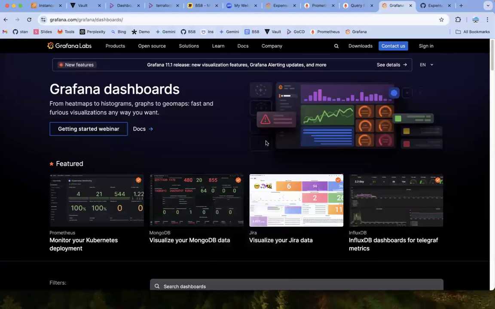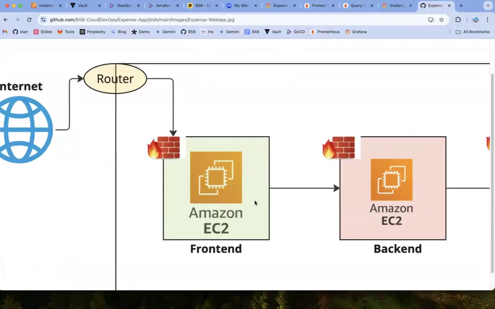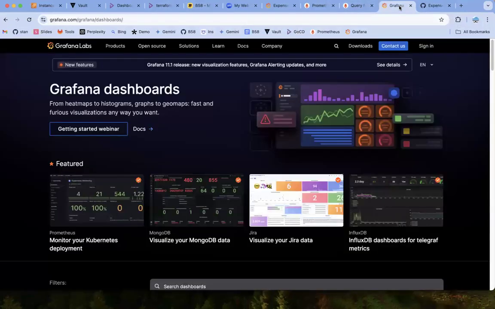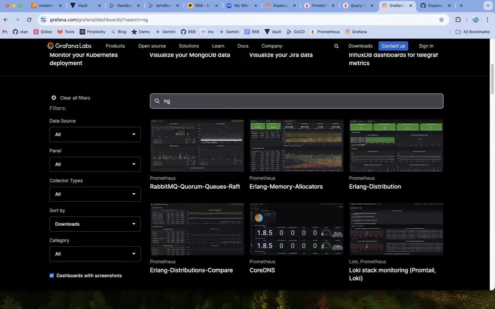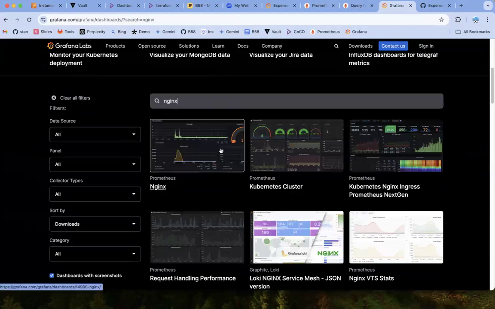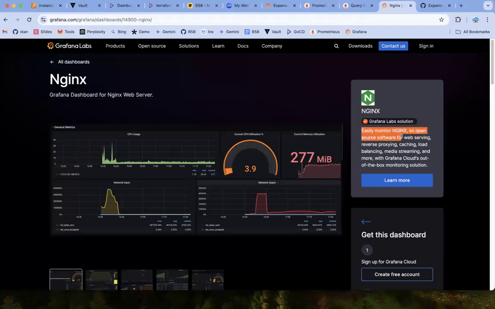Since the front end of my component is Nginx, if I search for any dashboards that are offered by Grafana, let's see again. You will not get most of what you're expecting, but let's see what they're offering. There is a dashboard for Nginx, but what are they saying? Easily monitor your Nginx, an open source software for web serving, reverse proxying.